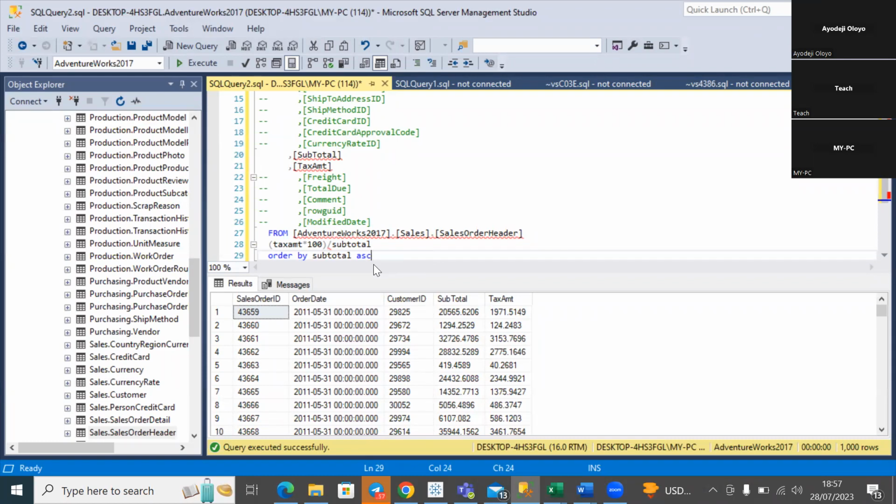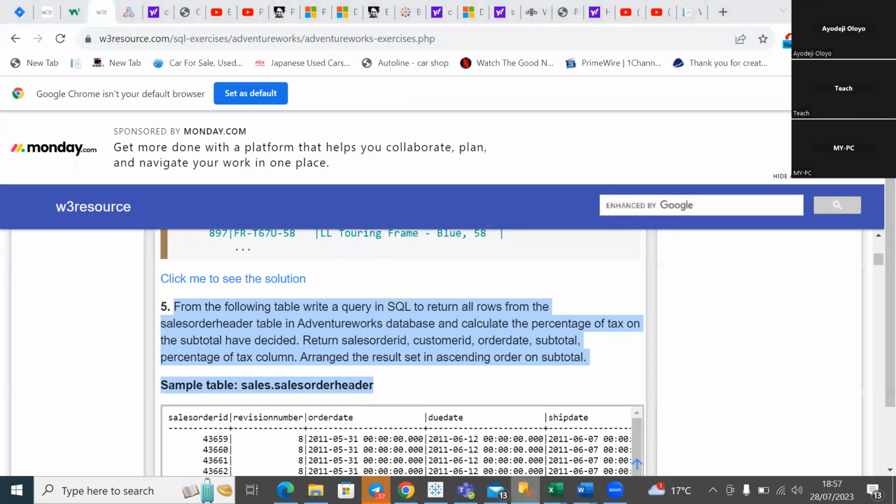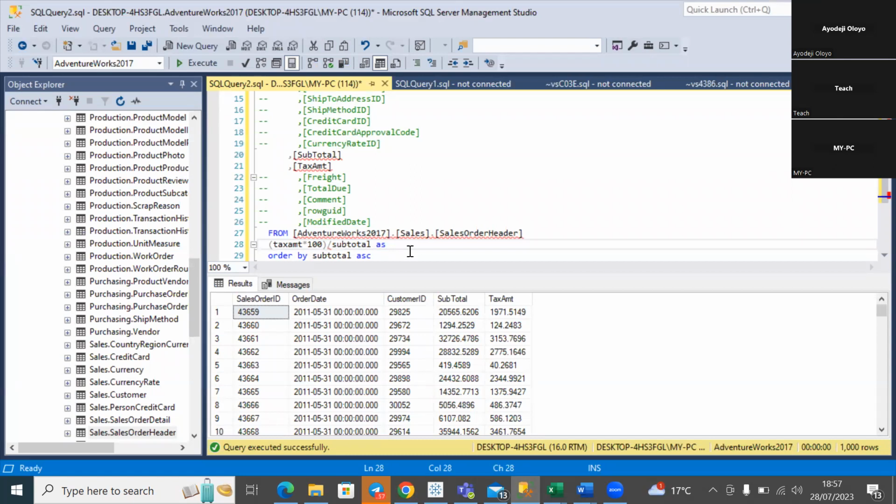Okay. Sorry, do you still have more questions? It's over, yeah. So here, you see, I'm trying to do the percentage. And it says here that I should do this as tax percent according to the question. So I'm going to alias it as tax percent. Now, order by subtotal, was that ascending?